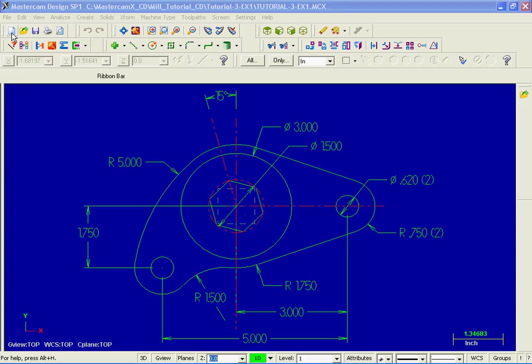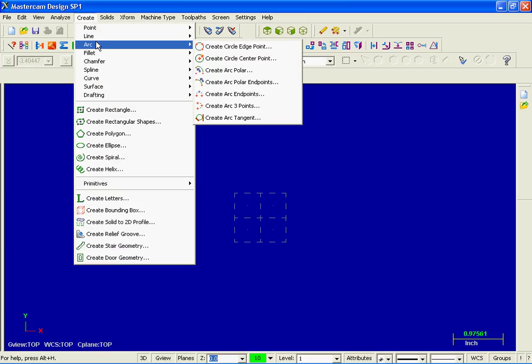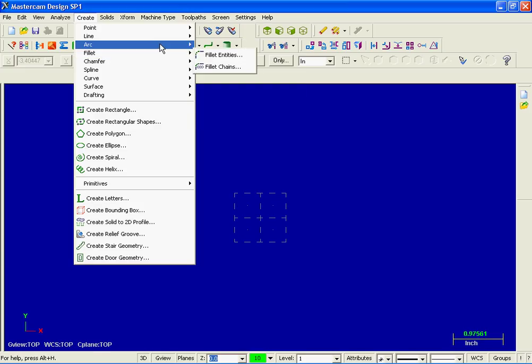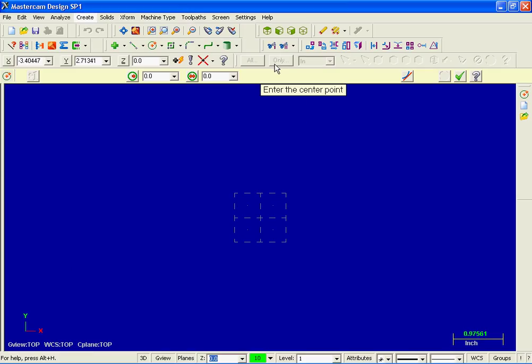I'm moving up to the top left hand corner of the screen and I'm going to click on the icon for new part. Now, the first thing that we're going to do is create the circle that has a diameter of 3 inches and the center point is at X0, Y0. I'm going to move into create and then into arc, and second on the list, create circle center point. Now, up on the ribbon bar, the first thing I'm going to do is click in the white space for diameter and input 3.0 and then hit enter.